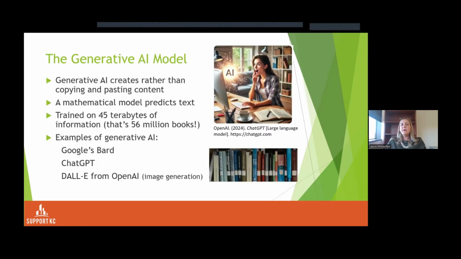Today, we're going to focus primarily on one kind of AI. There are a lot of different kinds. We're going to focus on the generative AI model and a specific type of this model called ChatGPT, as that's the one that I think most people might be familiar with, and that's the one that I'm familiar with. It's a large language model.